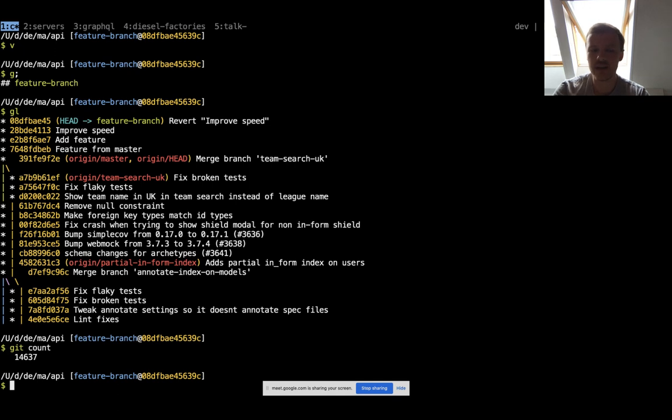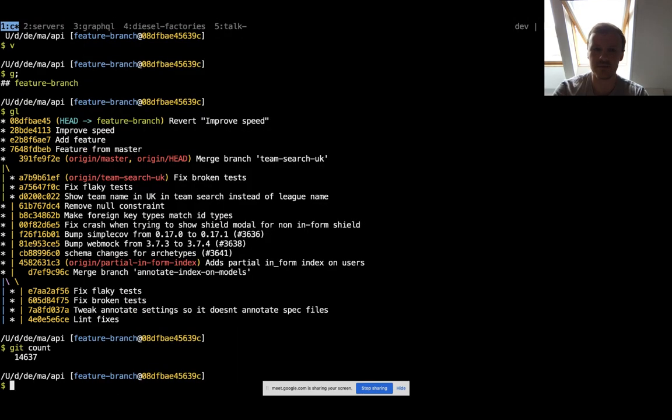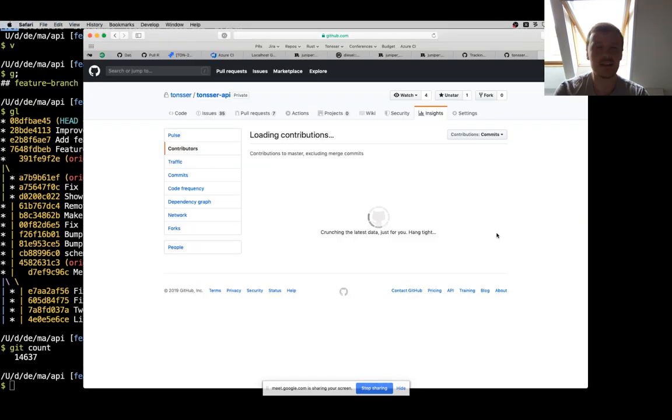I had some command years ago to show me how many commits I've made. I don't remember what it is. Let's give GitHub some time. I think I have a bit less than half of the commits. I think Henrik and I have about the same amount. Maybe I have a bit more. I'm not sure.